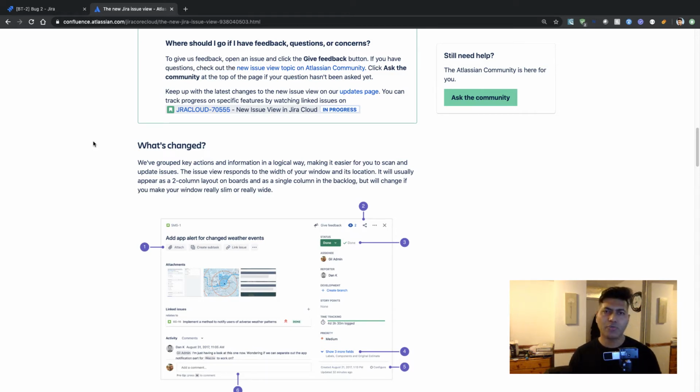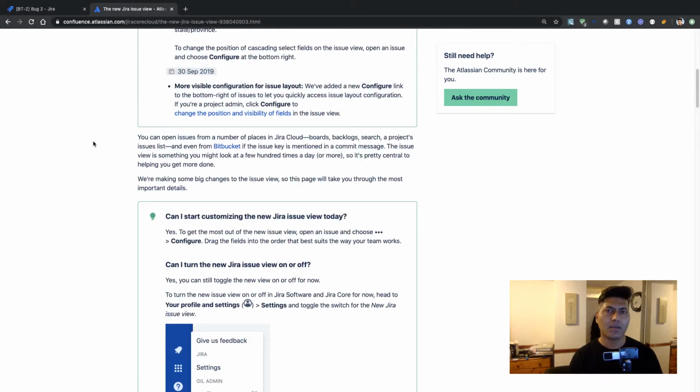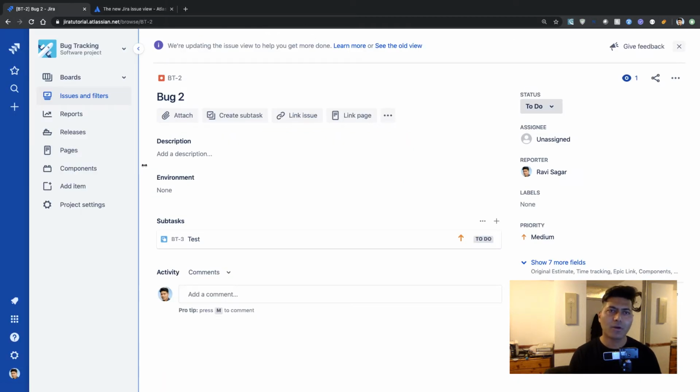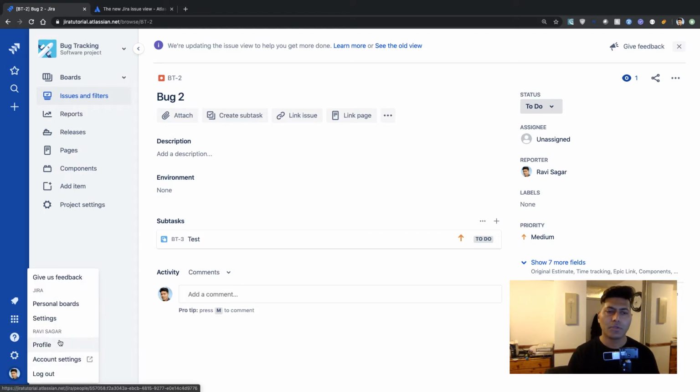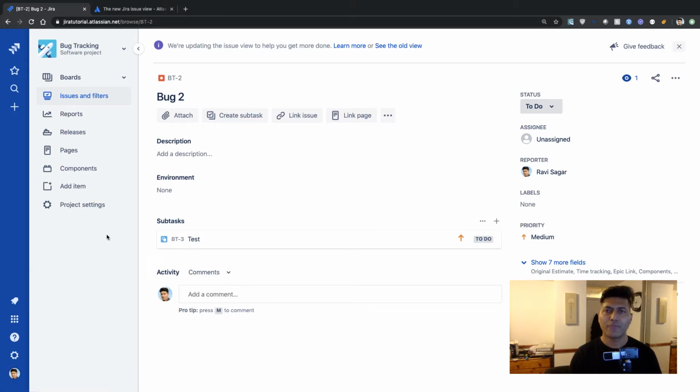So let me show you very quickly how we can disable and turn off this new Jira issue view. If you're logged into your Jira Cloud instance, you need to go to your profile, and if you go to your settings, you will find an option to turn it off. Before I turn it off, I'll probably show you this new view.